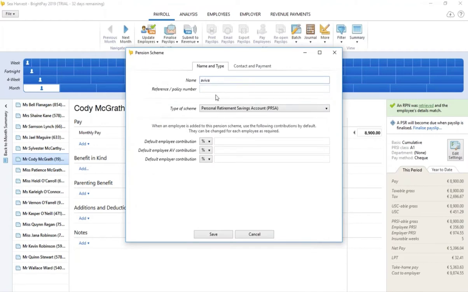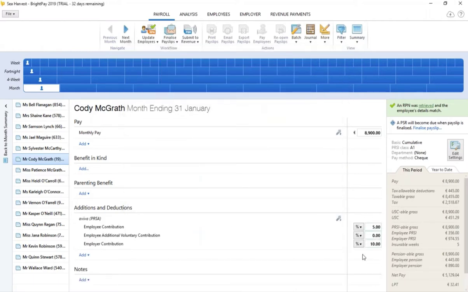And we'll say it's a PRSA, and we'll put in the Aviva reference number. And now you can either deduct by percentage or by a fixed euro amount. So we're going to say the employee contribution is 5% and the employer is 10%. And in the event that there was an AVC from the employee, an additional contribution, you'd pop it in here. So we'll just click on save. So you'll see those amounts here, those percentages will be coming off for pension deductions.